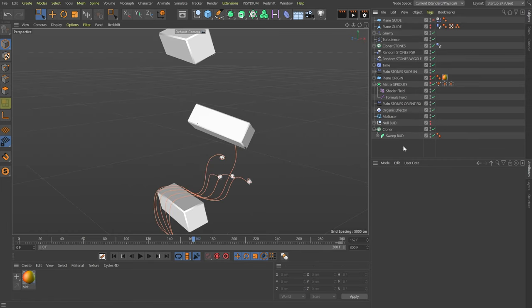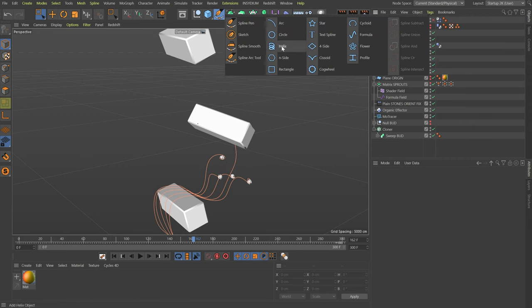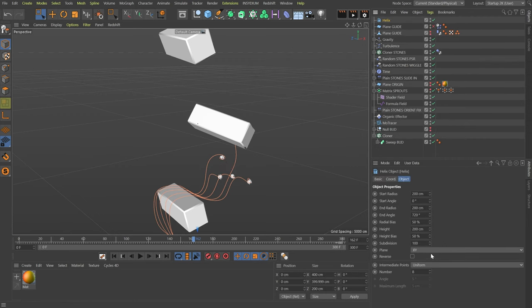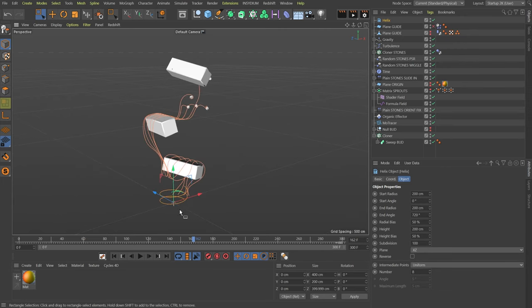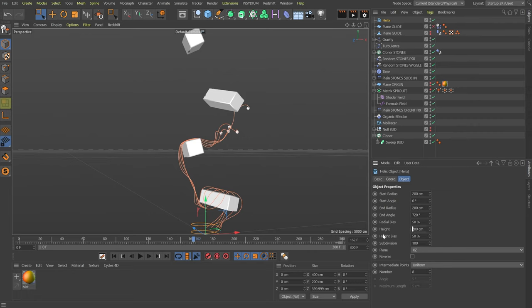Next thing is I would like to create a much nicer sprout shape, because currently it's just a single spline. I would like to have several sprouts tangled in a single sprout. I will create just a helix shape on the XZ plane. Okay. It would be 6000 height. And radius maybe 4.